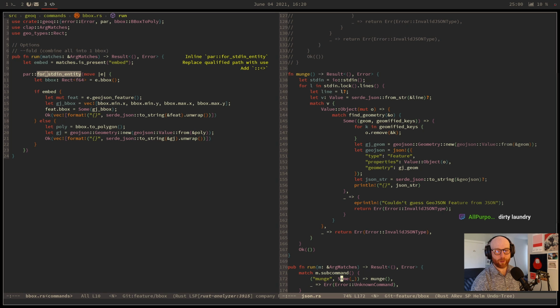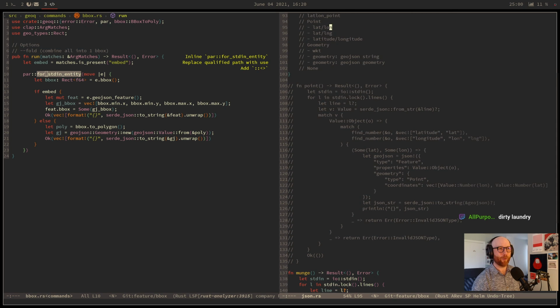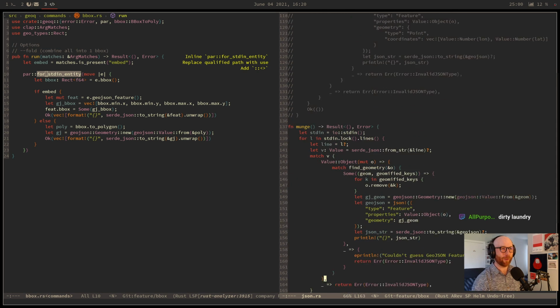Dirty laundry, what's up, all-purpose name? Yeah, dude, this is some dirty laundry right here. I don't even know what this is. Obviously, I was screwing around with something at some point and just left it in there.